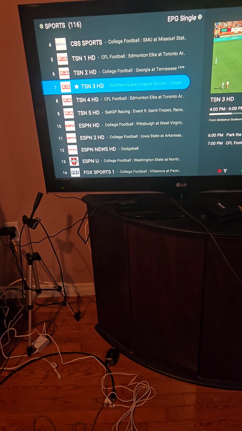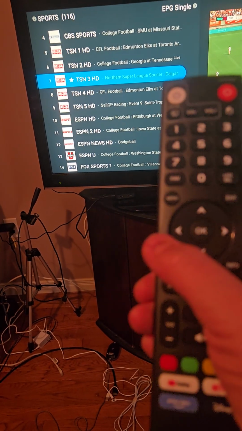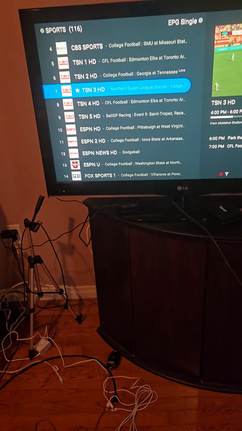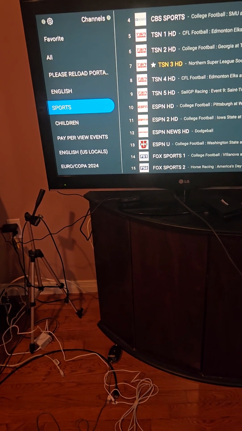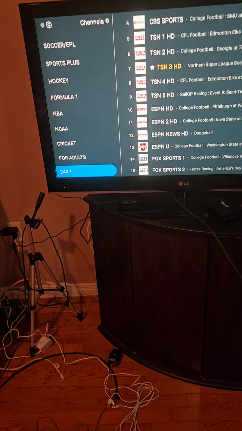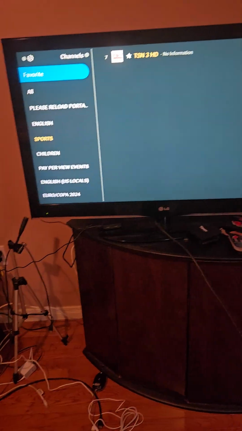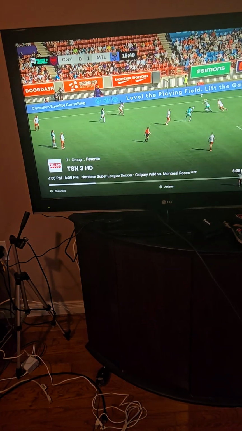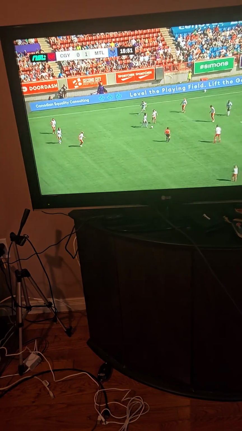How do you get to the favorites list? Well, you press the left arrow button again to open up to the live TV categories. And this time you move all the way up to favorites. And then you can see here, here's your favorites list.